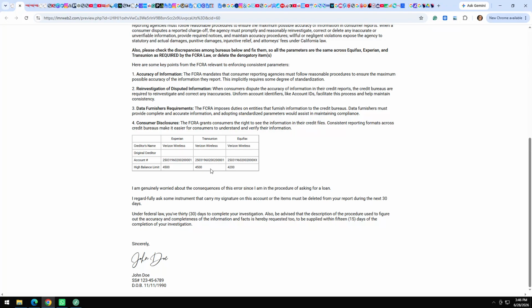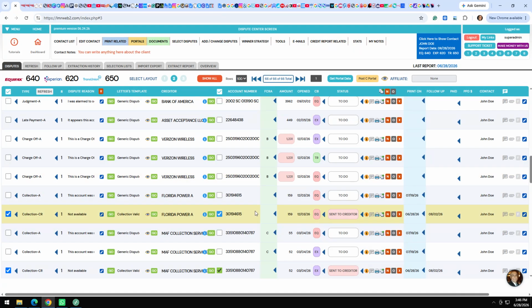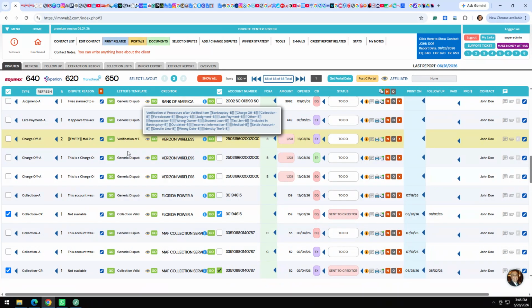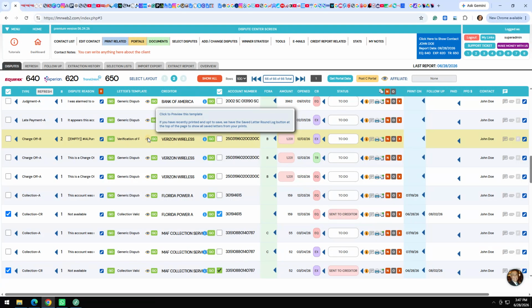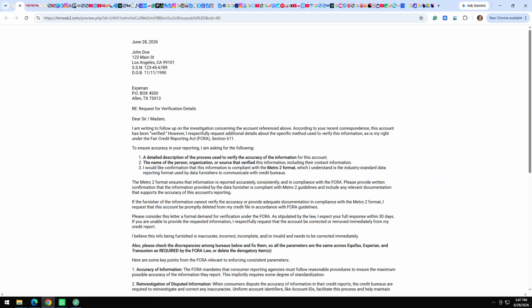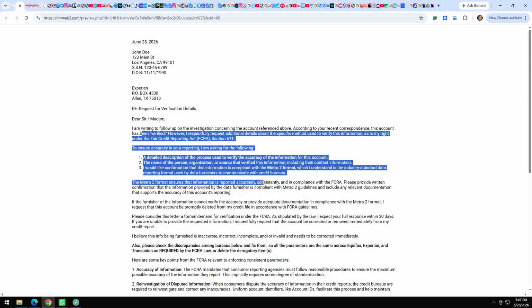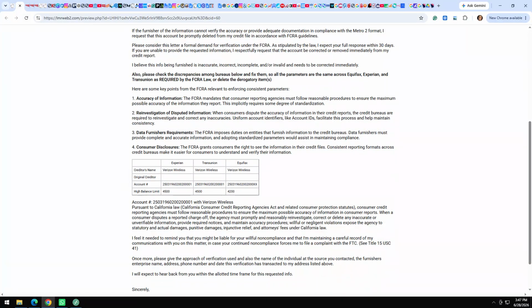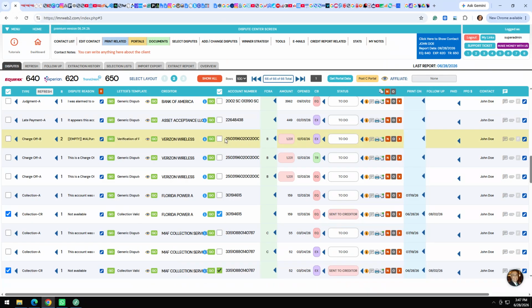A beautiful table here showing the discrepancies, as you can see. So now let's pretend that it was not deleted. It was disputed but not deleted. Automatically, it's going to change to round 2. You see round 2, and the letter will change. This letter is different. We can see it here, it is a dispute or verification of dispute under the Metro 2, but also has the FCRA violation table created automatically.